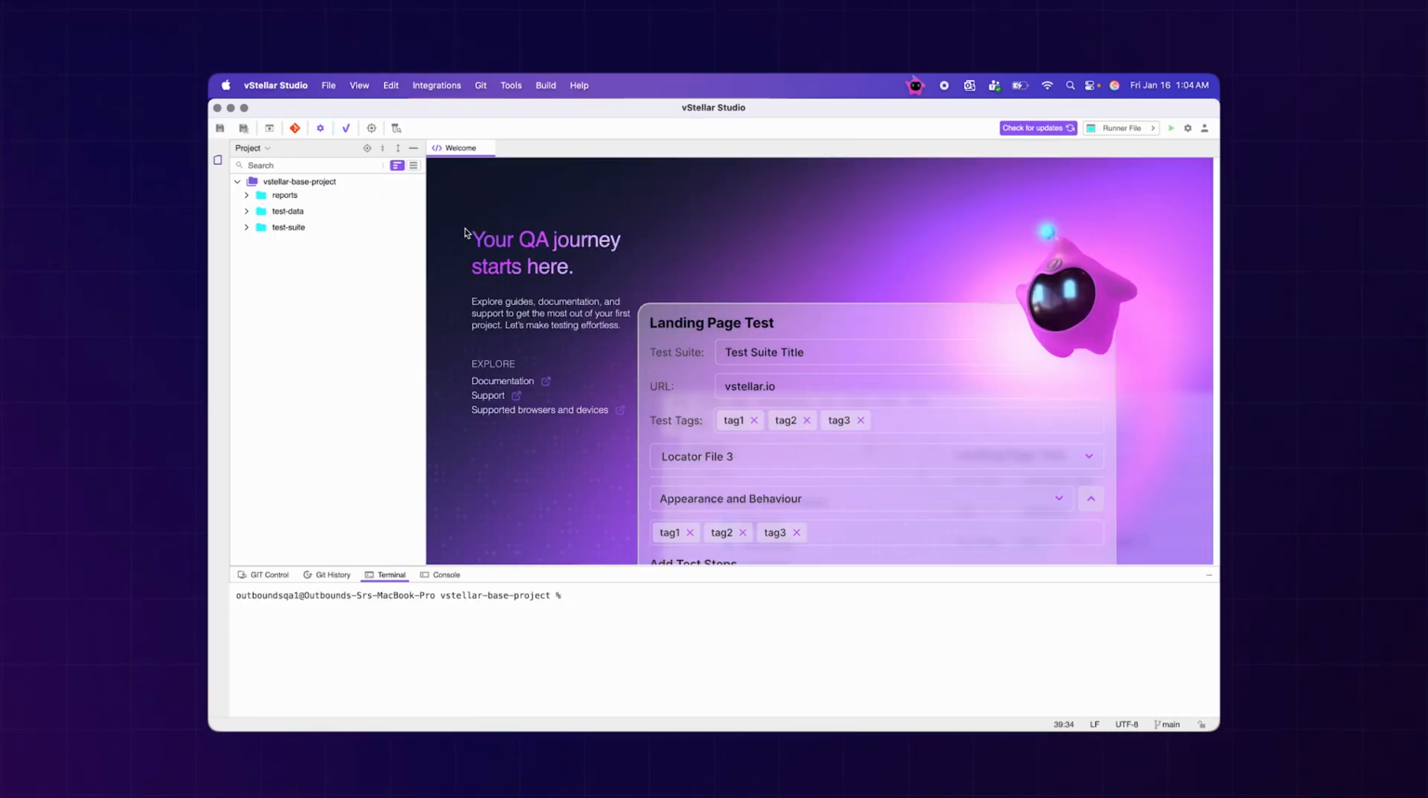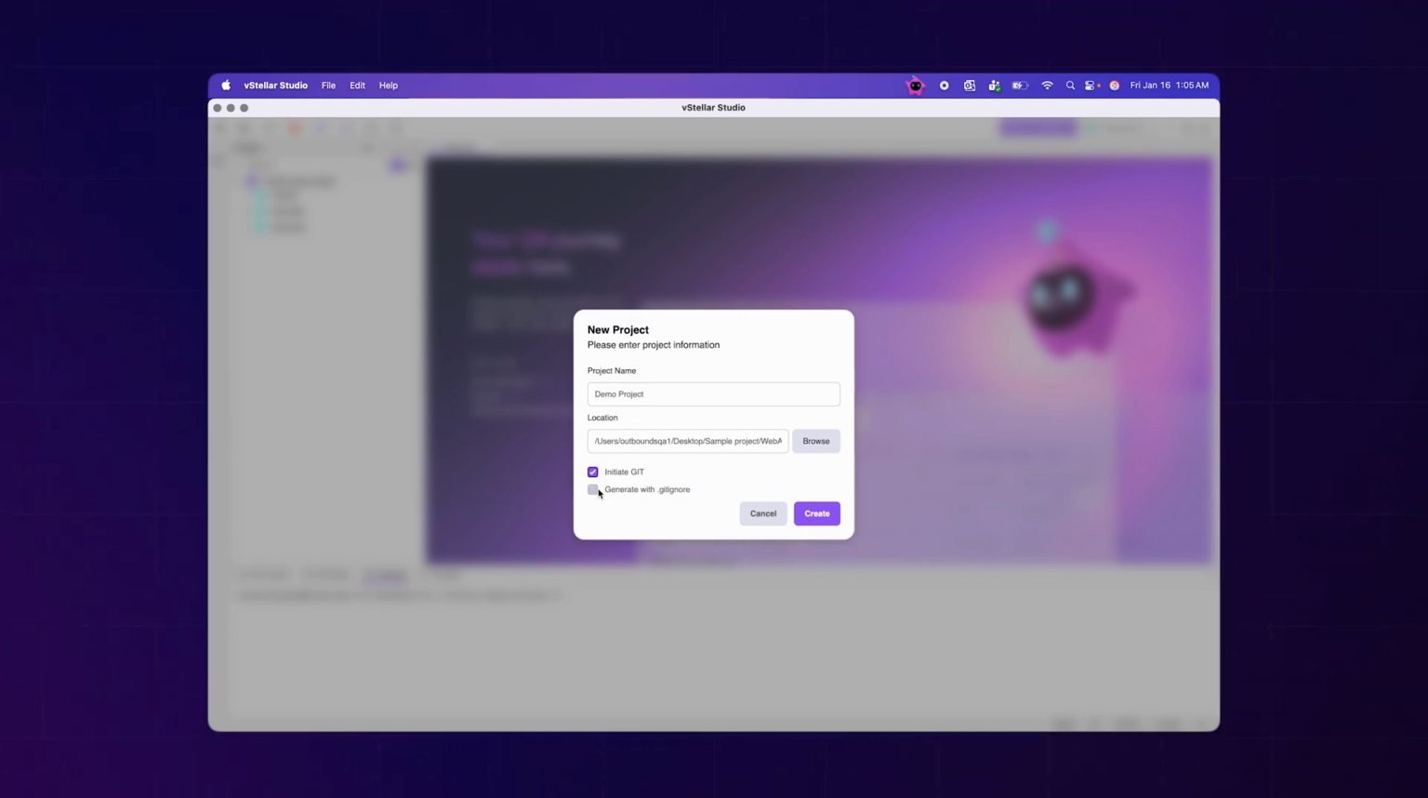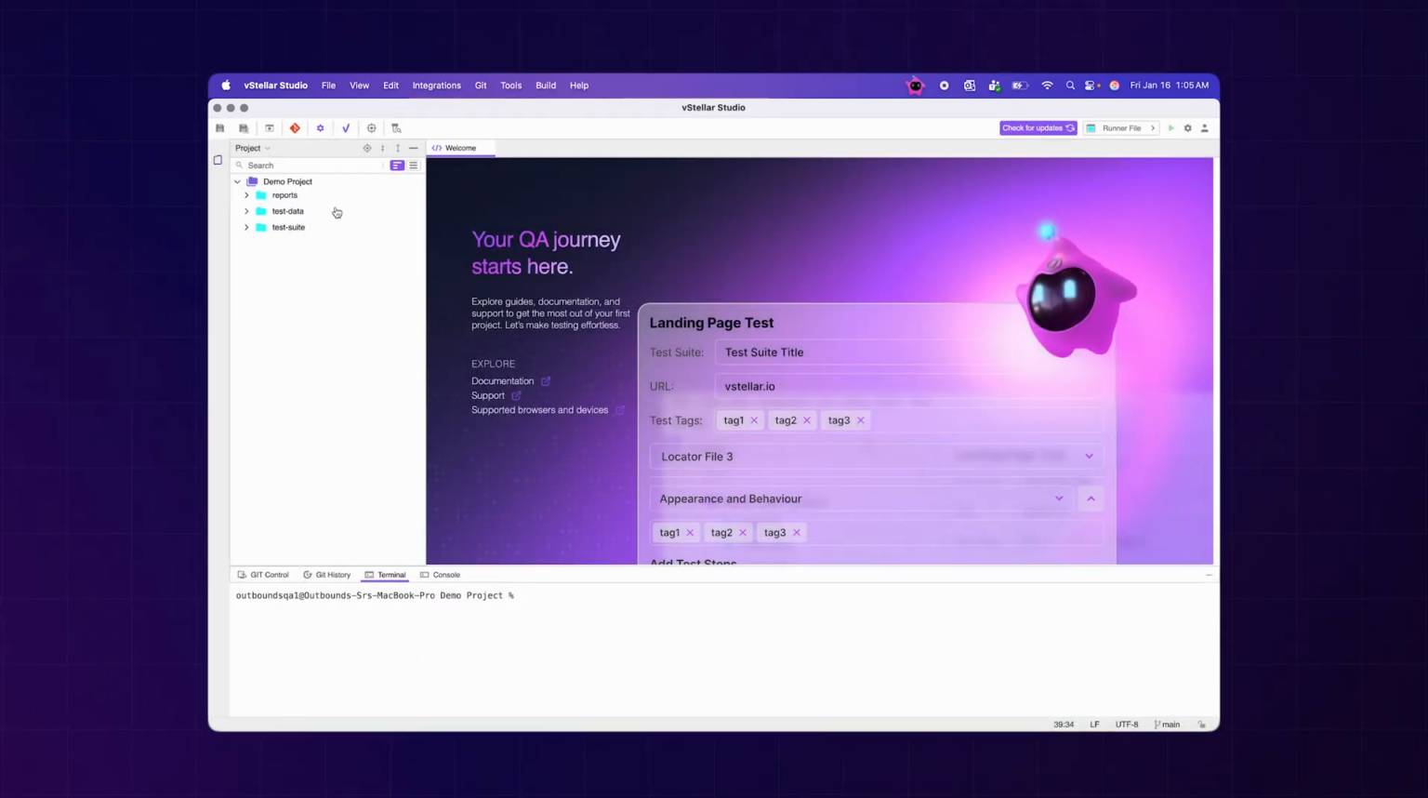Now let's take a look at how to manage your projects. If you want to create a new one, just go to the landing screen and click File, then New, and select Project. A dialog box will pop up where you can enter your project name, select where to save it, and decide if you want to initialize Git. Once everything is filled out, hit Create, and your project is ready to go.